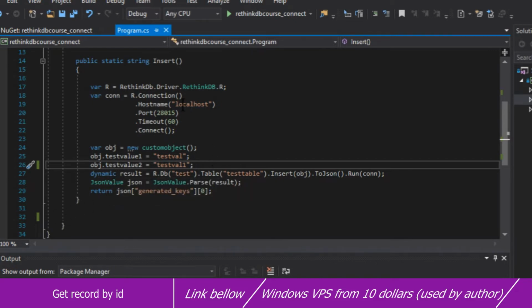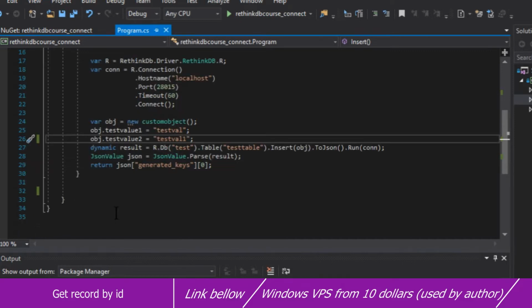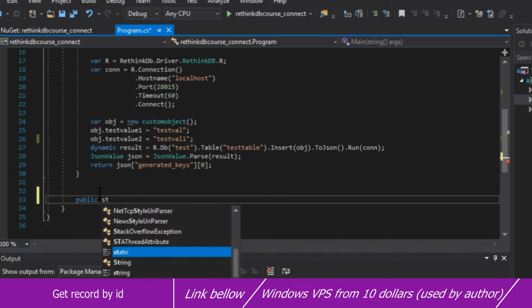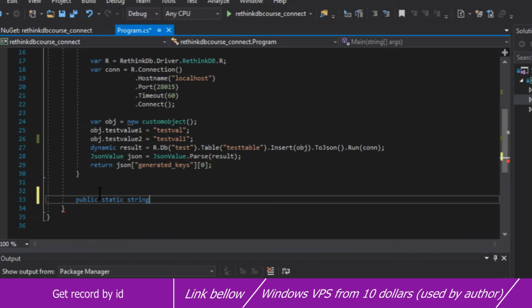So we will simply create a new record, retrieve the ID for that created record, and then we will pass that on to the Get method. So now we simply write public static string, and we will call that Get. Now this one, as I mentioned before, will require a string ID, so we call that string id.